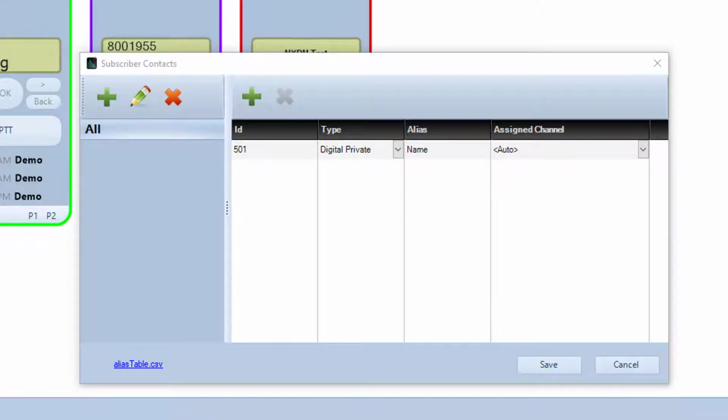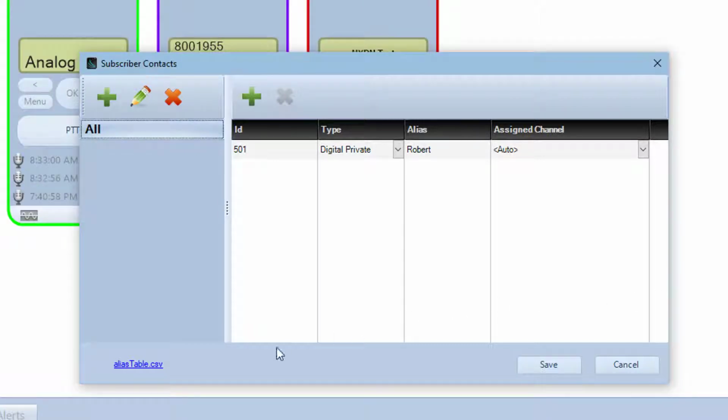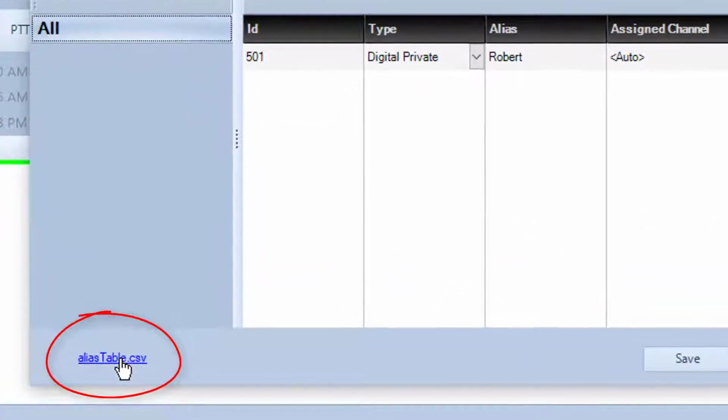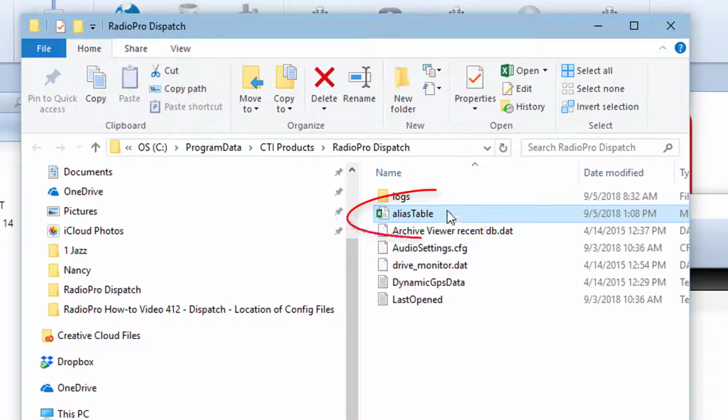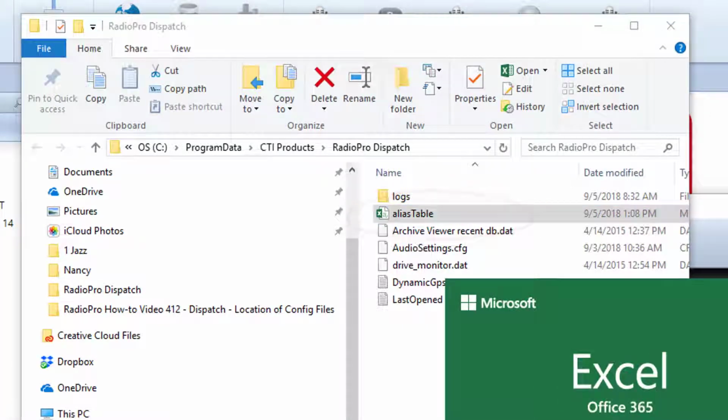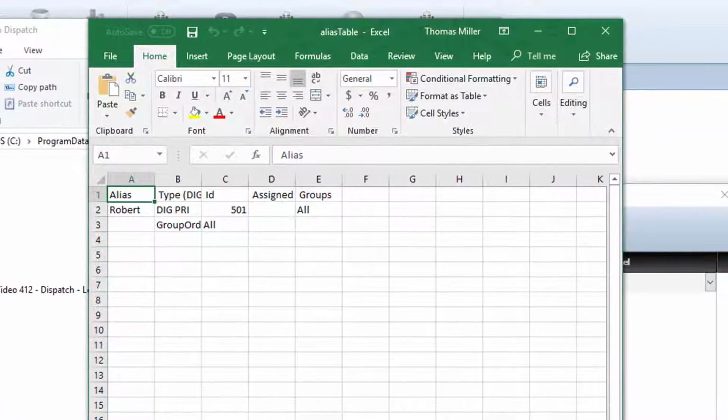An alternative method for entering radio alias names is useful if the number of aliases is large. In this case, the alias table file can be edited directly using an application such as Microsoft Excel. To open the alias table file for editing, from the Subscriber Contacts window, click the link in the lower left corner. After the folder containing this file is opened, double-click on aliastable.csv to open the file.